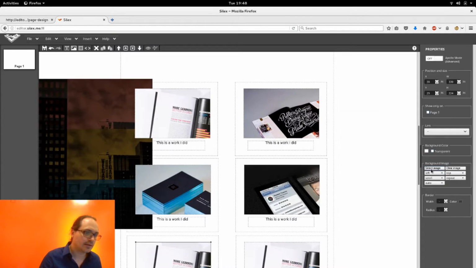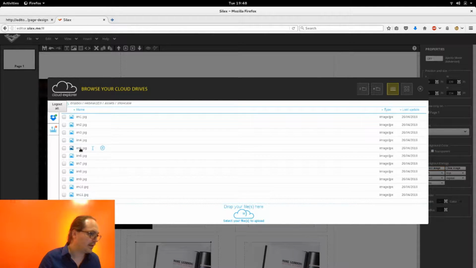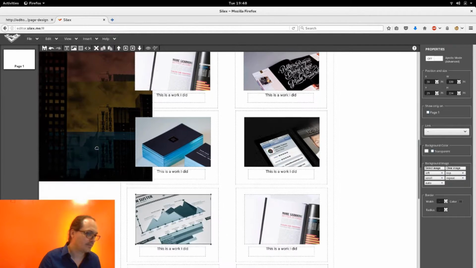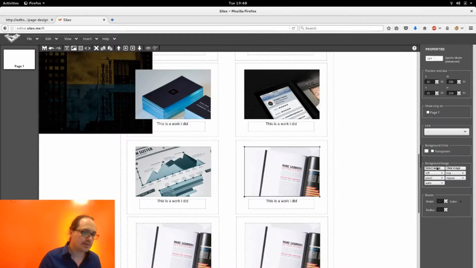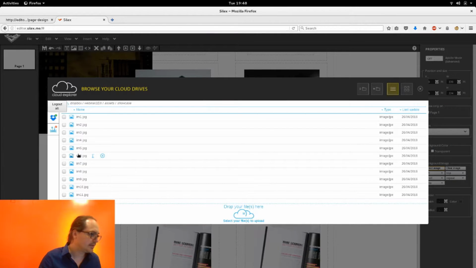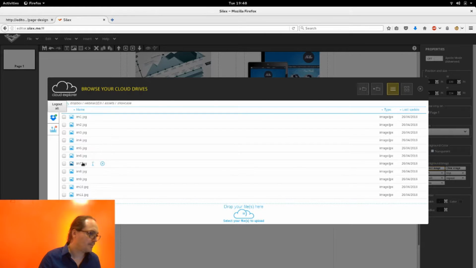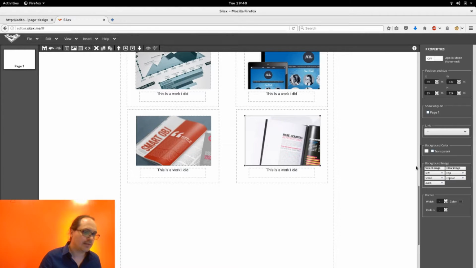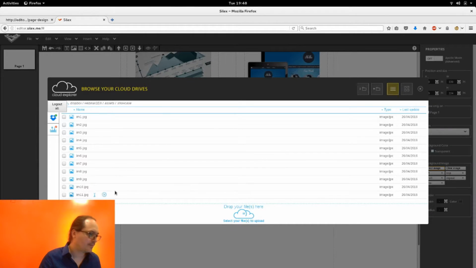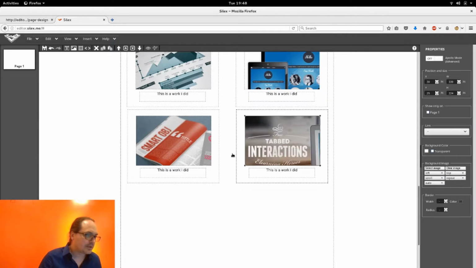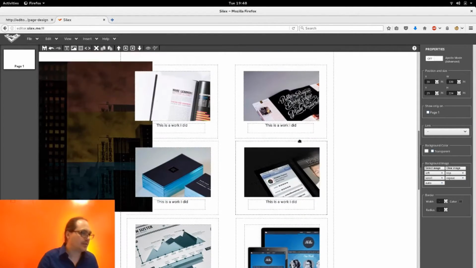Then image 5, 6, 7, and 8. Of course, I forgot to. Yeah, no, it's fine. It's fine like this.